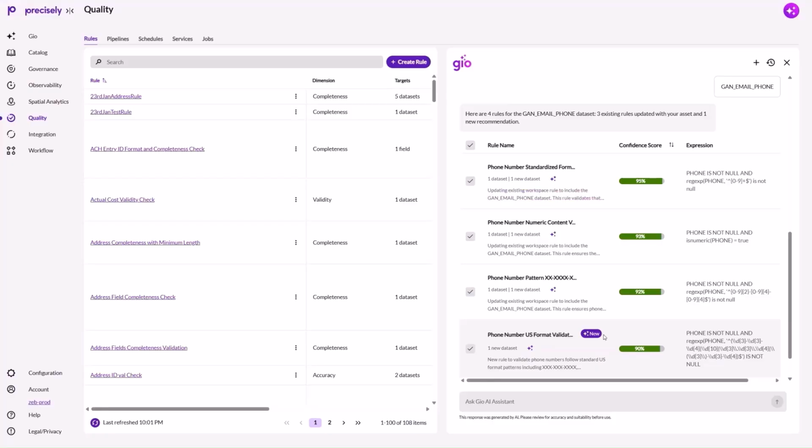Gio AI Assistant also performs similarity searches to check if similar rules already exist in your repository. This prevents duplicate rules and keeps your governance clean and consistent. If a rule is brand new, it gets a new tag, so you know exactly what's fresh. The beauty of this feature is its flexibility.